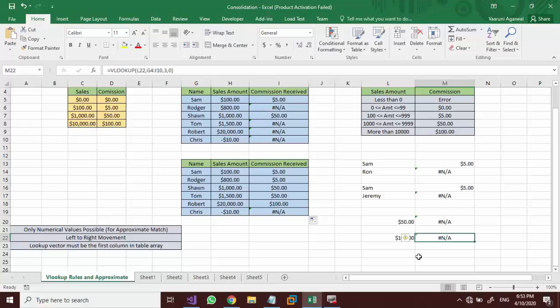Now the third rule is that the lookup vector must be the first column in the table array, which is similar to the second rule, that no reverse movement from right to left is possible. And there is one another rule for the approximate match only, that the range of the lookup value must always be arranged in an ascending order. If we just see, this sales amount is arranged in an ascending order, that means it is increasing as we go towards the downside. So only in this kind of an arrangement is the approximate match function possible.